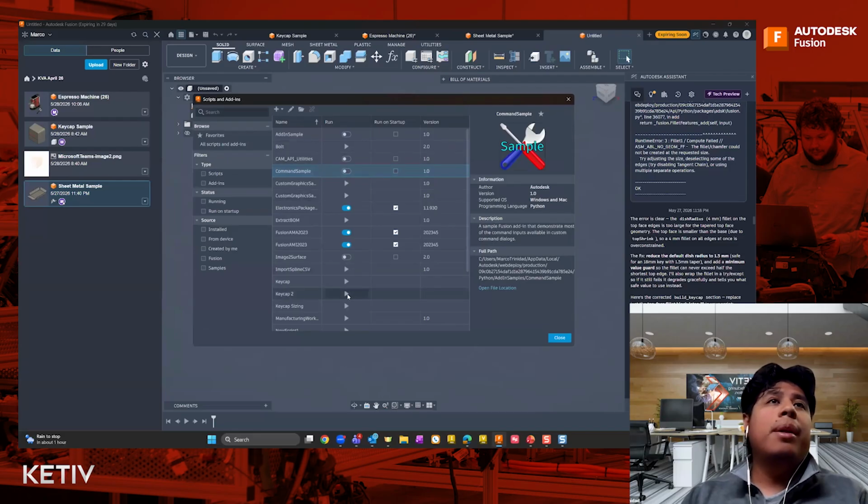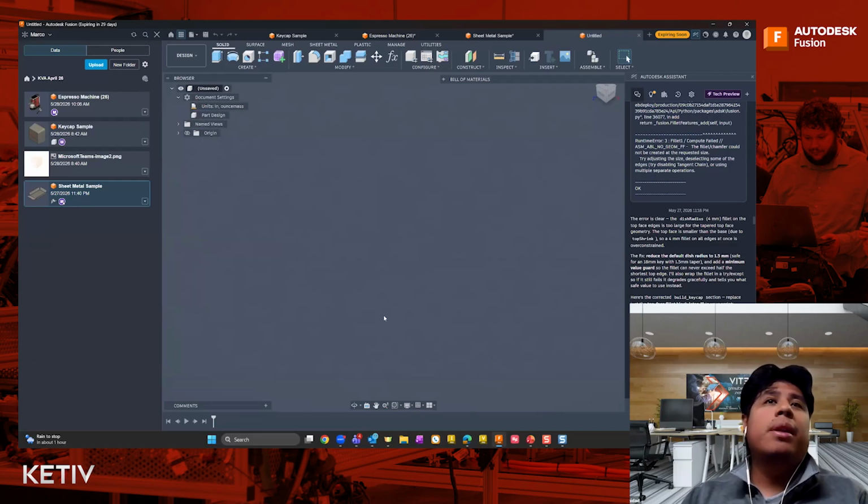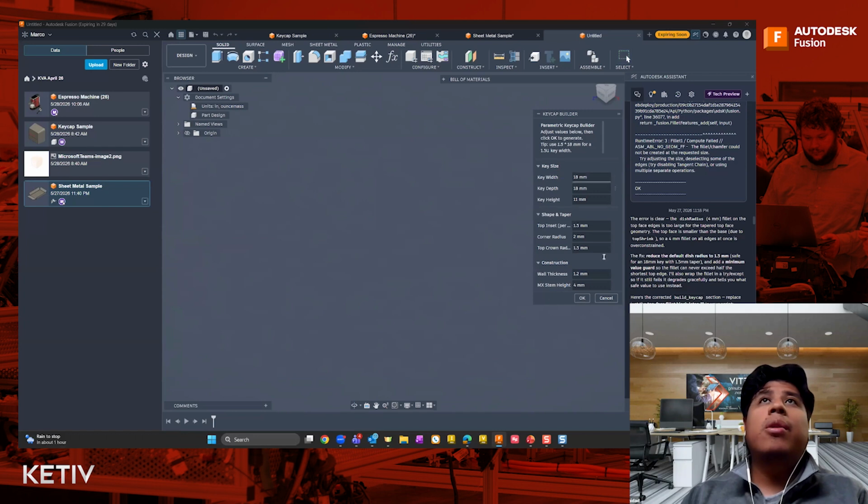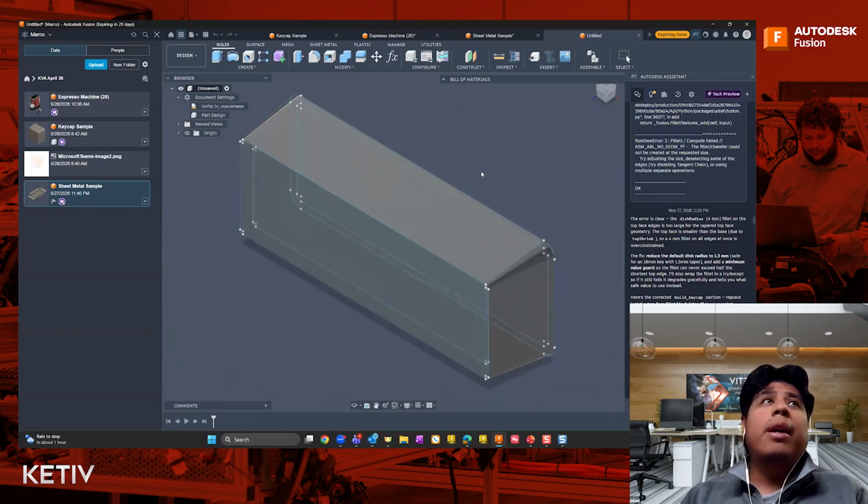Or keycap, and I can just play this script. It'll bring up a dialog box where I can give it the different values. Maybe this one's going to be a little bit longer. Maybe there's a space bar, and I can fill out these parameters, and it'll give me my keycap.